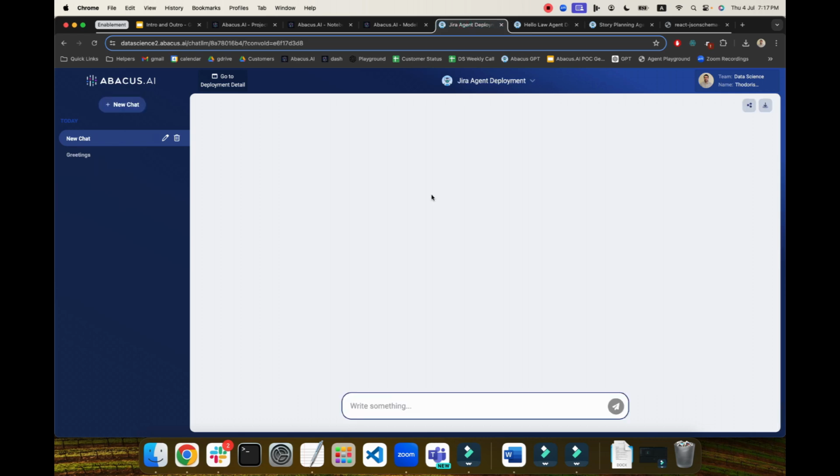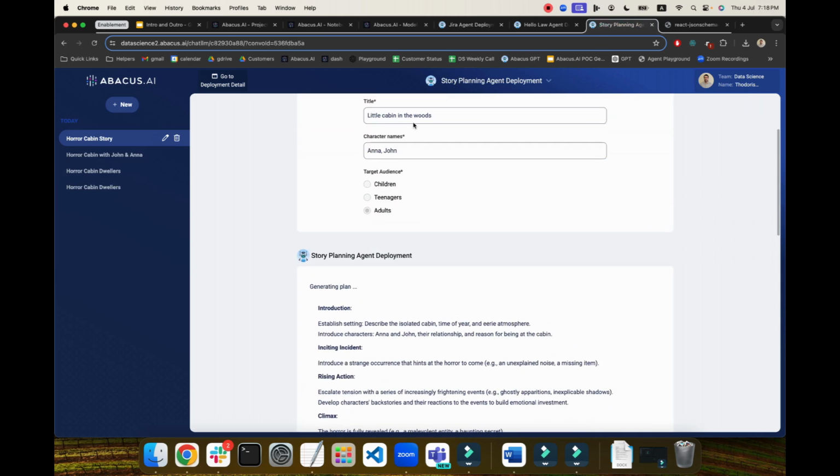Finally, you can also create a conversational agent. In this case, it has the normal user interface. It doesn't have any type of options. You can send a message here, and the AI agent under the hood can do whatever it wants with that particular message. Now, let's go back to the story planning agent.